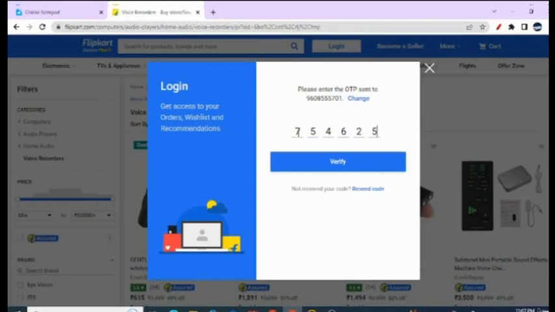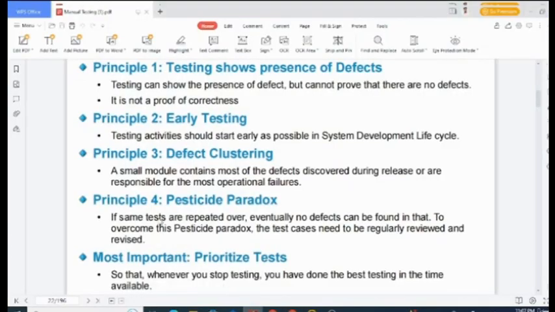Each test case or test plan that you make needs to be unique. That is what it says. If test cases are repeated over and over, eventually no defects can be found because we are repeating the same thing. To overcome this pesticide paradox, the test cases need to be regularly reviewed and revised.